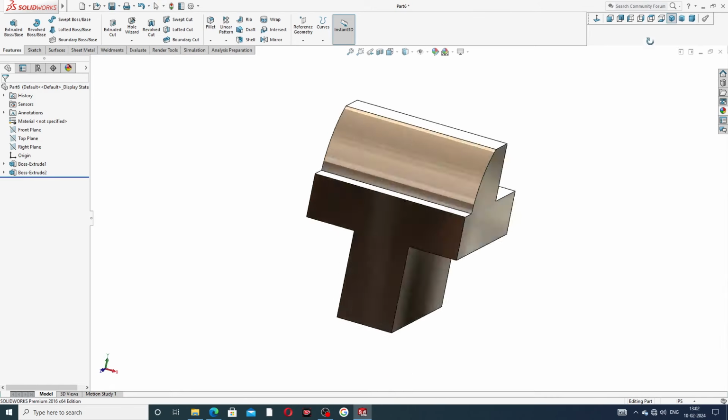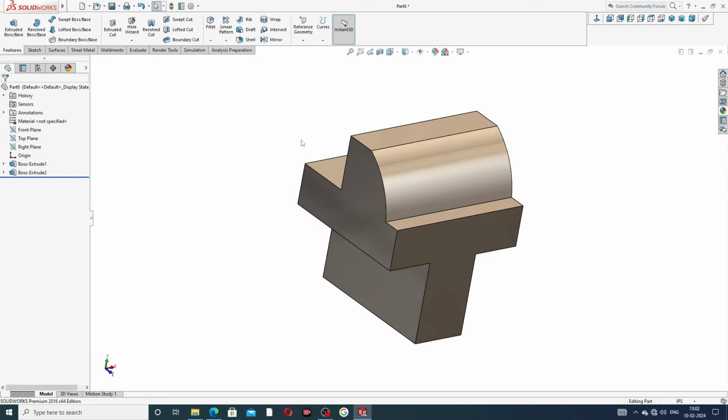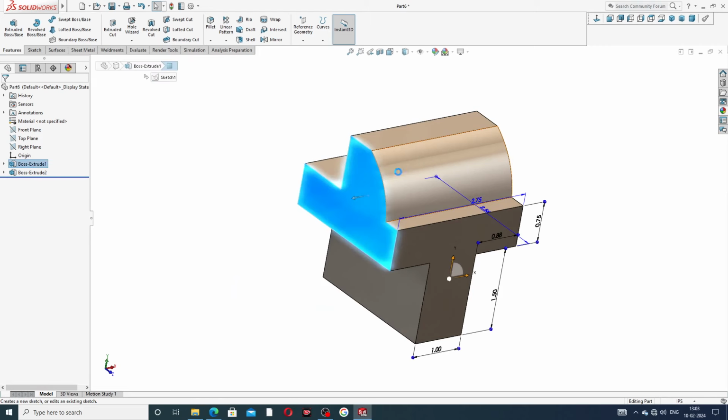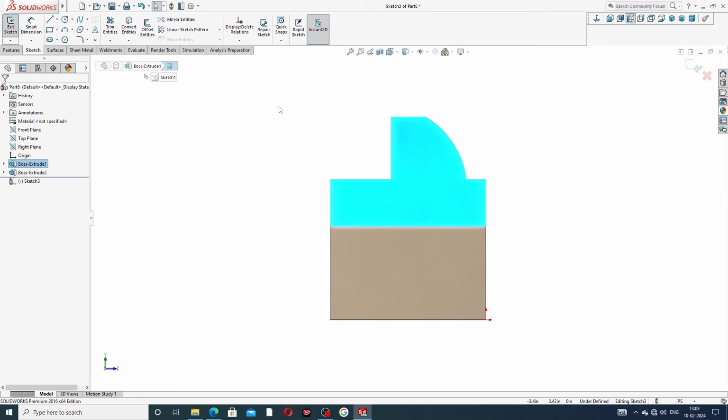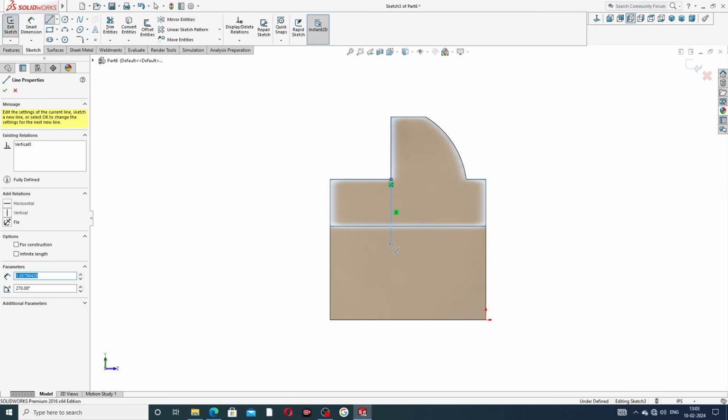Okay, and this is perfect. All is perfect and correct, and all points are mentioned here. And again select this face, sketch normal. Okay, drawing this point, this line, and drawing this is perfect.